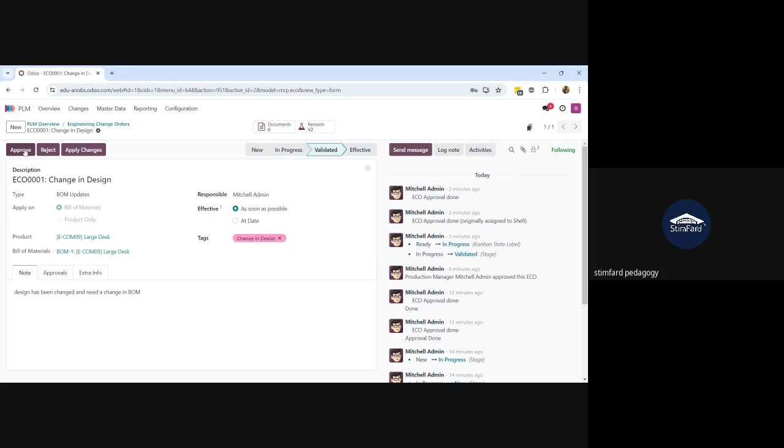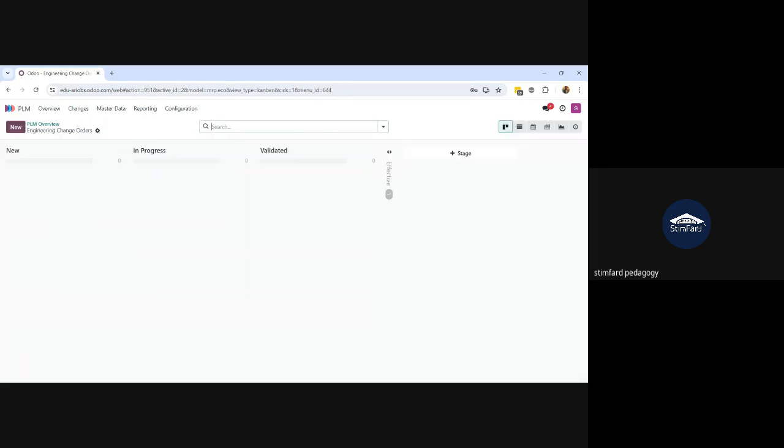I will approve this, apply changes. Okay, so as I clicked on apply changes, it has been moved to the effective stage. If I go back here, you can see the new, in progress, validate stages have become empty, and the engineering change order has been moved to the effective stage. Now the effective stage has 1.